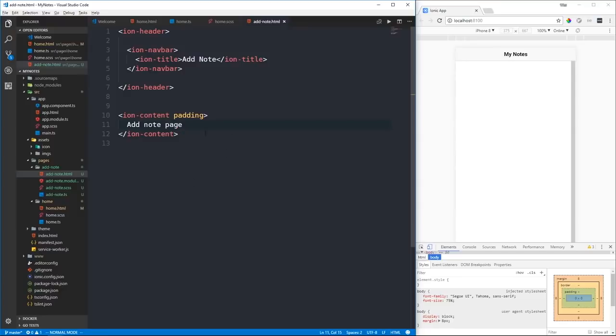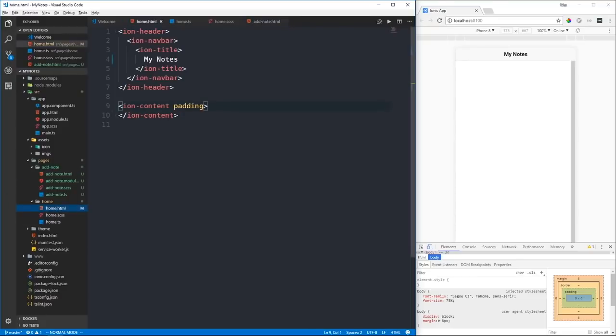So what I'm going to do now is create a button on our home page that we can click, and then it will take us over to our add note page to sort of demonstrate that routing concept that we just talked about. So let's go into home, and then in home.html, what I'm going to do is go ahead and create a button here. So notice that when we use this Ion button directive, we get some nice default styling for our button. So here I'm just going to add a click listener, and we'll just create a method called add note.